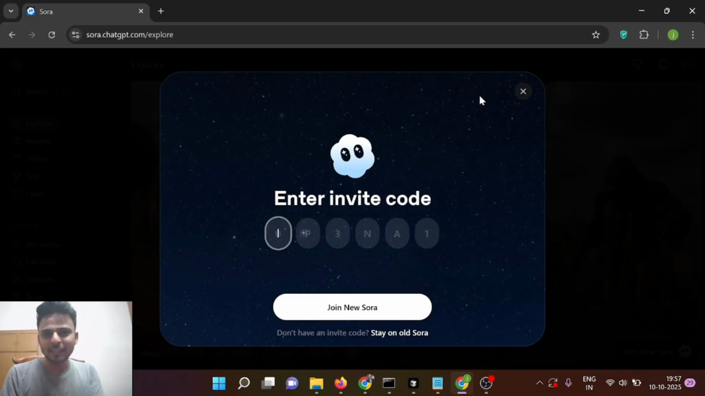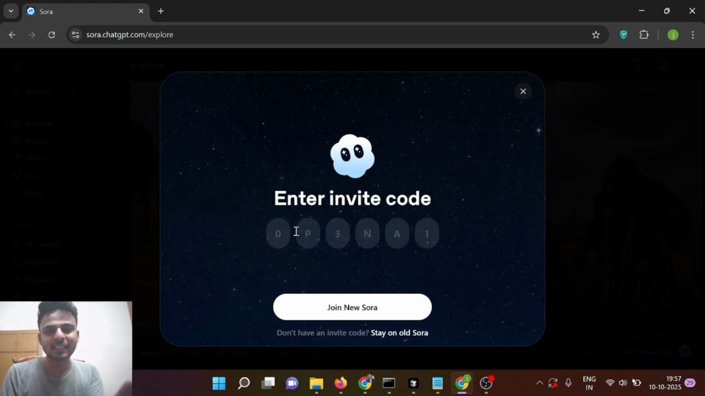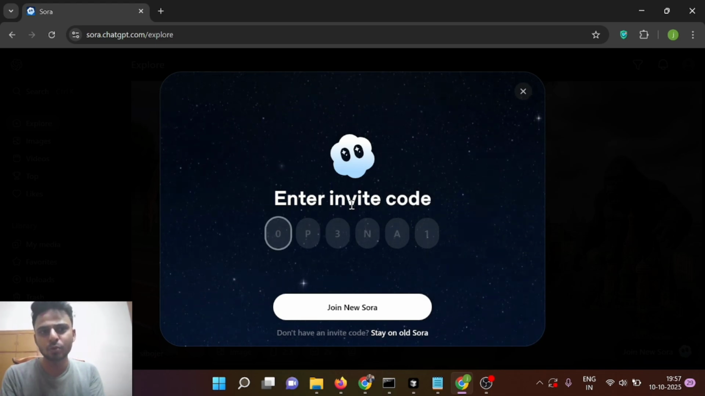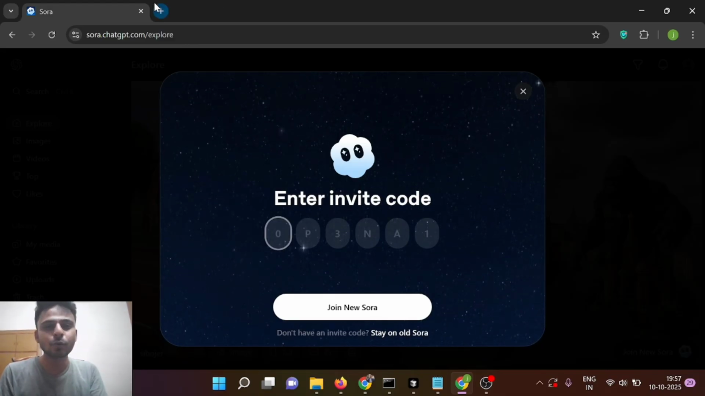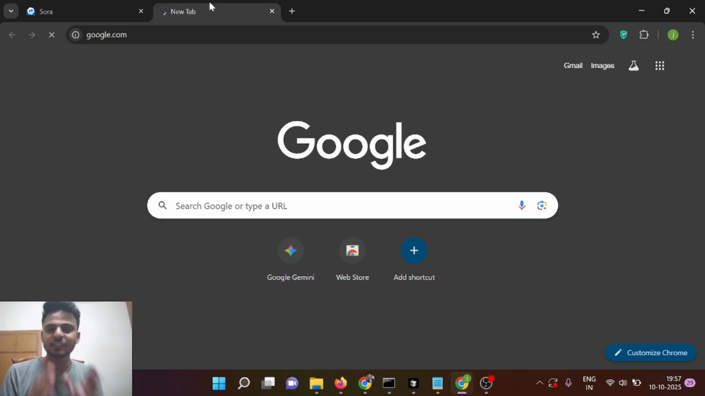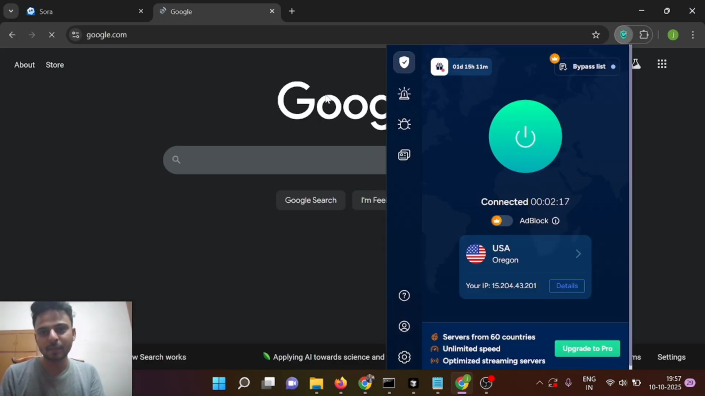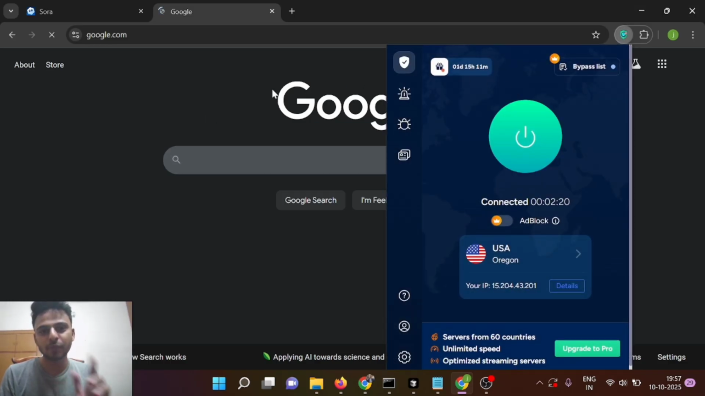Okay, so as you can see, you are already connected to a VPN, and many of you can see that Sora 2 users require an invite code, and you don't have the invite code. So what you have to do is just go to Google. Let me go to Google without wasting time. As you can see, I'm already connected to a VPN, and make sure you connect your VPN too. You can use any VPN. Right now I'm using a free VPN.